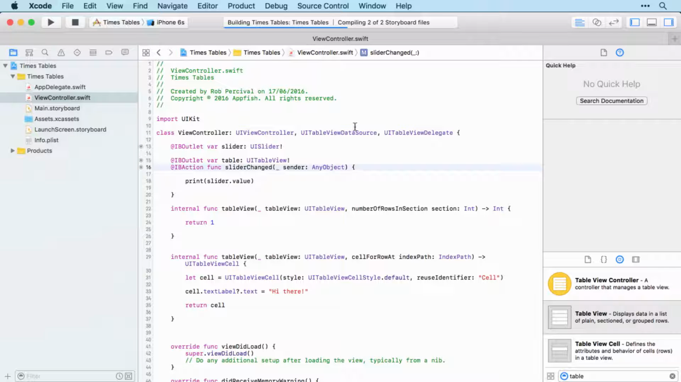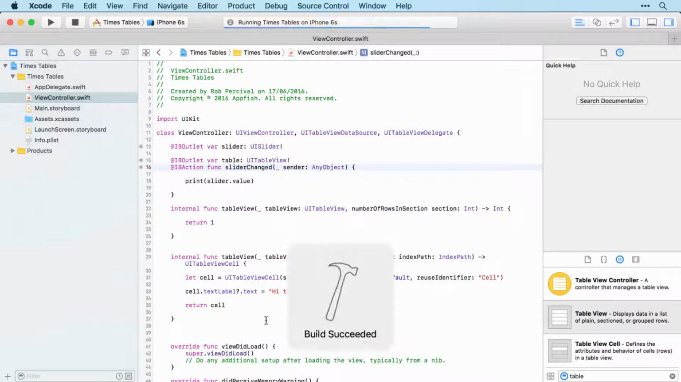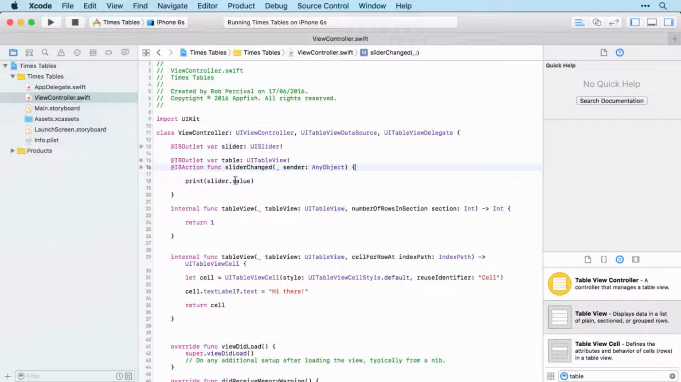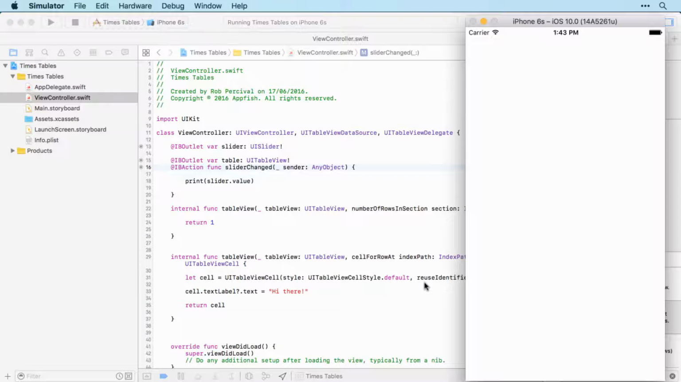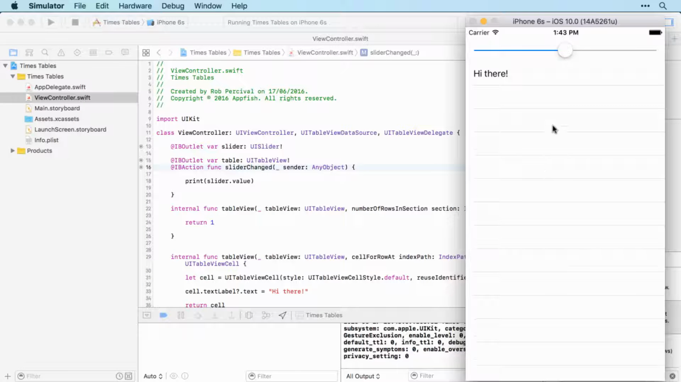All right, so that was a fairly whistle-stop tour through creating a table, but we should be pretty happy with that by now. And we should now have our slider, which prints its value to the console when it's moved, and a table with a single row, which has a value of hi there at the top. Excellent. So the table's looking good. Let's have a look. Excellent. The slider's working as well. Fabulous.